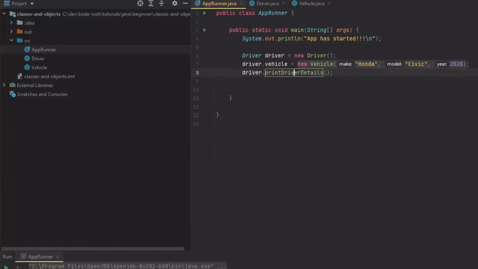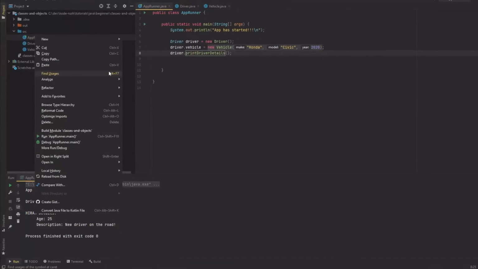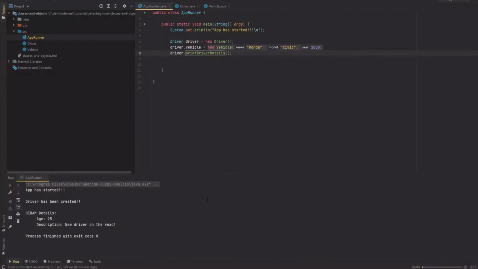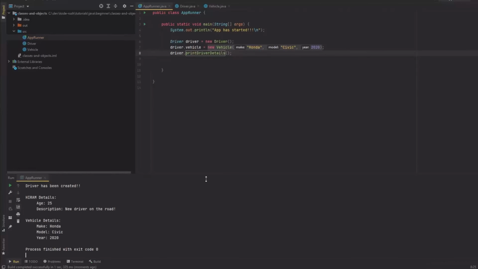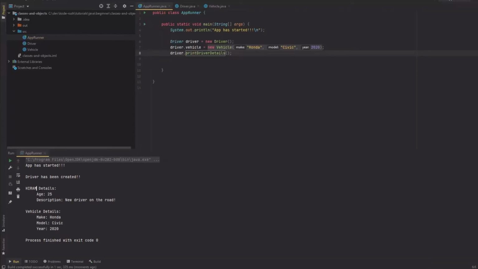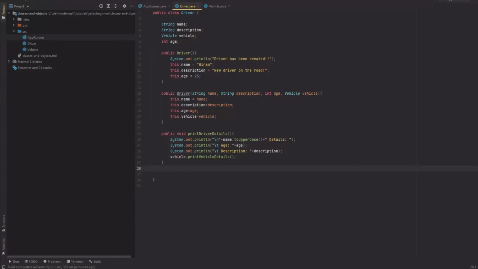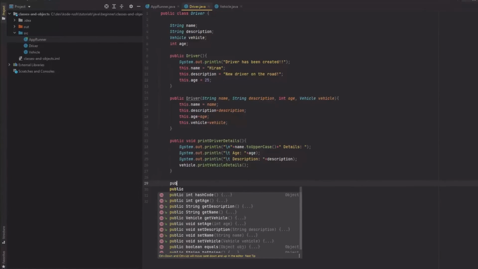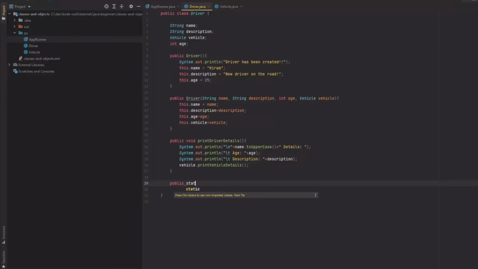All right, so let's go ahead and run our program and see. Voila, there we go. We have driver details, age, description. And then here we have vehicle details, make, model, year. Something else that I wanted to cover was static methods. Public static test static call.